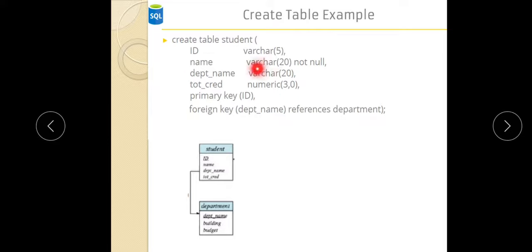So name must not be kept empty. So against the name I have written varchar of 20 not null. Okay, so the constraint is over, comma. Next one is department name varchar, total credit numeric or integer, anything. Okay, so next I am going to write the constraint. Okay, so total credit, that is over. So 3 attributes and this constraint I have mentioned.